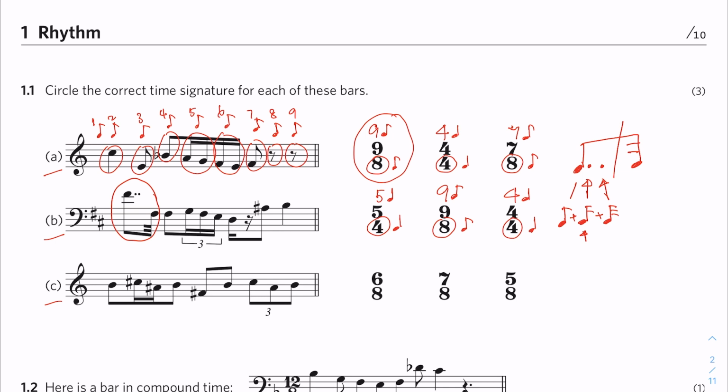The second half here, we have 3 beams, which is also a demi-semiquaver. So these two together make a semiquaver, and if I join these two together, it makes a quaver, and finally 2 quavers make a crotchet. So this is just 1 crotchet.